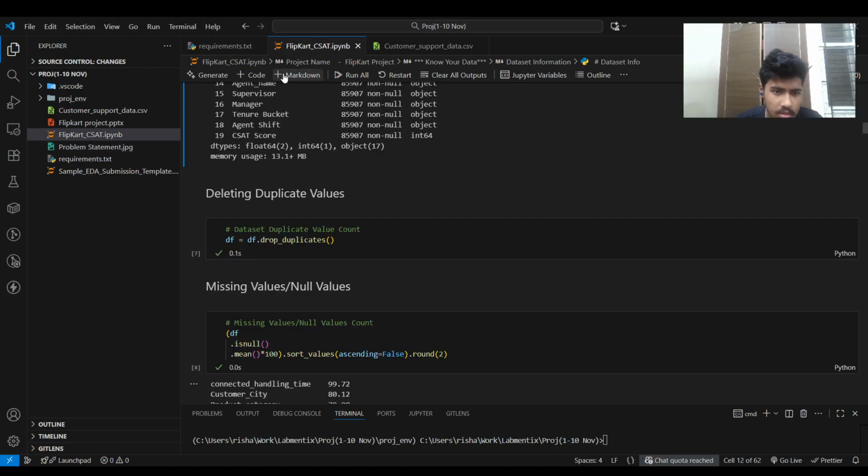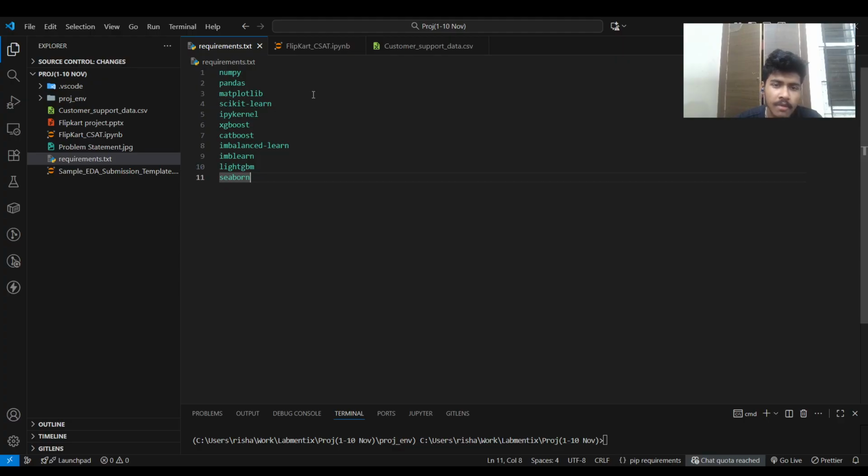Now, coming to a few of the libraries, I've used NumPy, Pandas, Matplotlib, Scikit-learn, and IPython, and a lot more, like Seaborn.